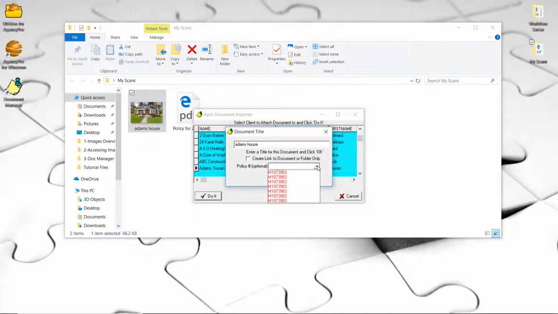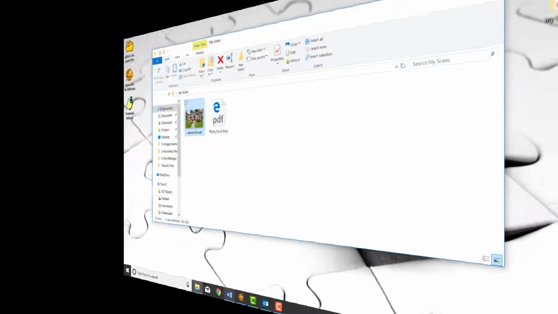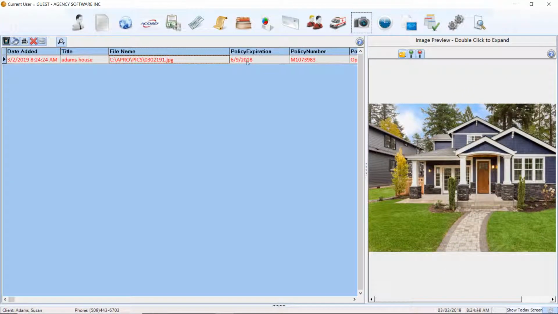This will bring up the list of clients. Simply select your client, name the file, and attach to a policy if desired. This will create a record on the image listing for that client and copy the file to the system's PICS folder, allowing you to delete it from the original location.